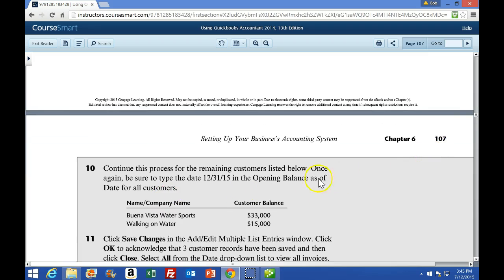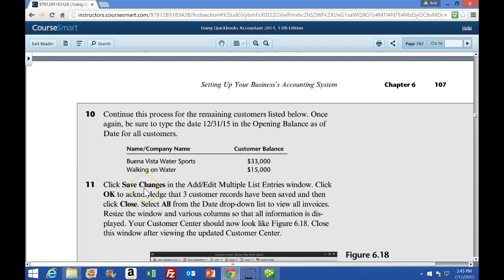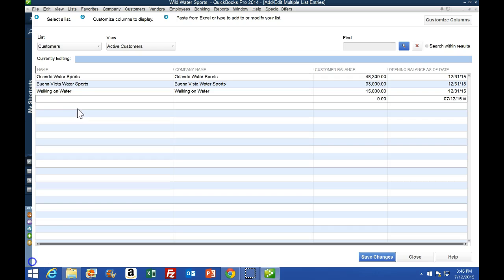Moving down to page 107, it says continue this process for the remaining customers listed below. Okay, we do have more customers. That's good. And then in the opening balance here, we're going to put these other 2 customers in there in the same fashion as we had before. Once you do that, you should have Buena Vista here for 33 balance as of 12/31, and Walking on Water for 15 as of 12/31.